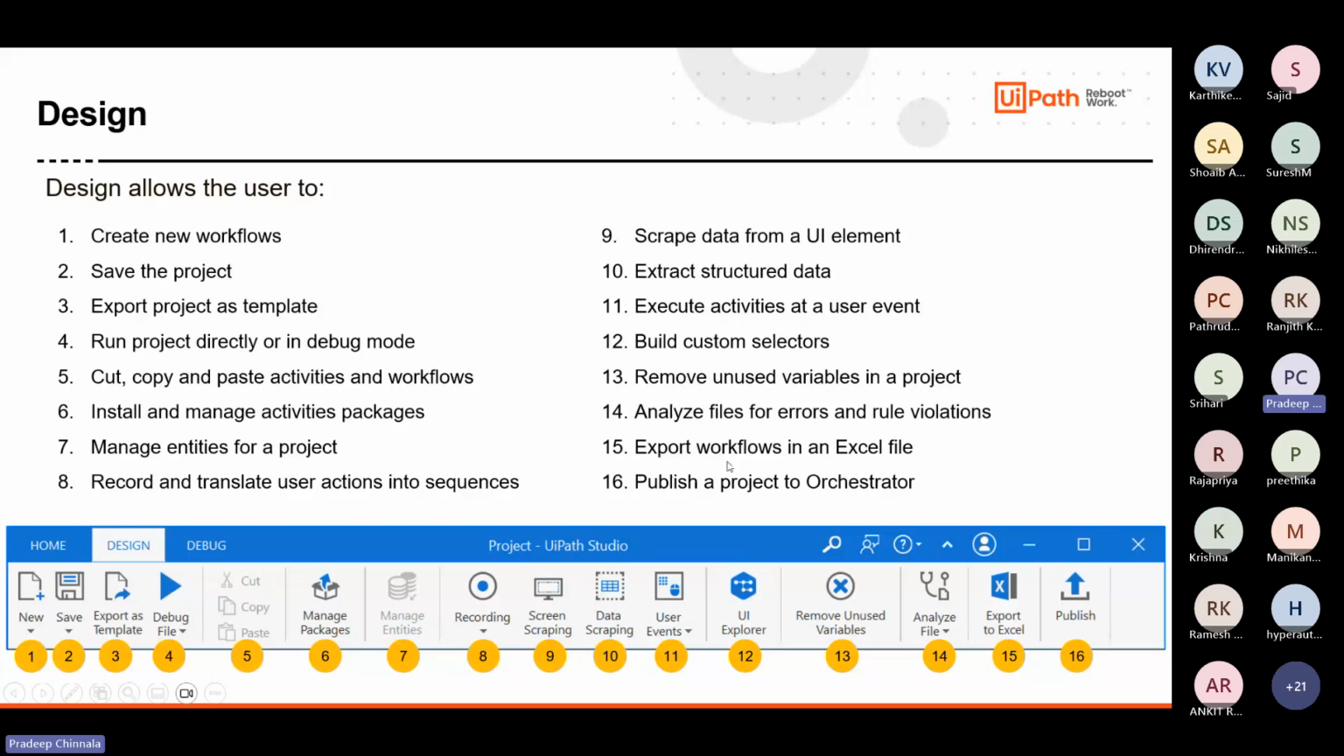And the 15th option, export workflows in an Excel file. If you want to export all your workflows in an Excel file, we can do that. And the last one is publish a project to the orchestrator. Whichever project you have done here, if you want to see this particular process in the orchestrator, we have to publish it. When you publish it, it will be visible in the orchestrator. From the orchestrator, we can run the particular process which we have created. So this is about the design tab.